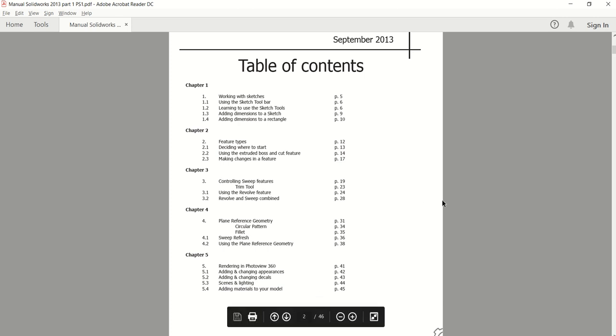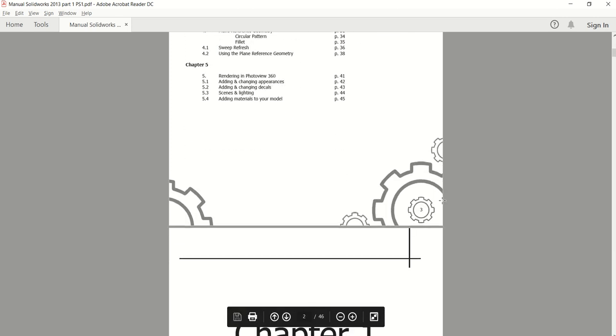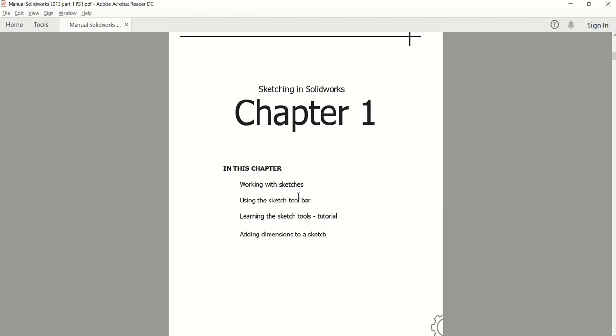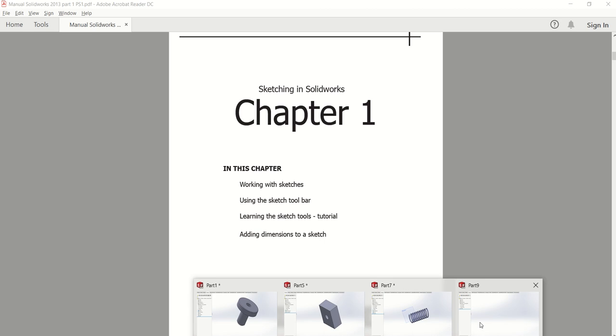Okay, so let's go to the manual. For chapter 1, first we have to understand how to make sketches using SolidWorks software. In this chapter we'll understand working with sketches using the sketch toolbar and different kinds of sketches. So let's go to SolidWorks.